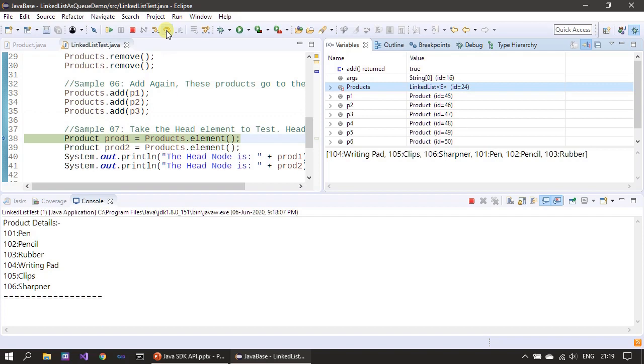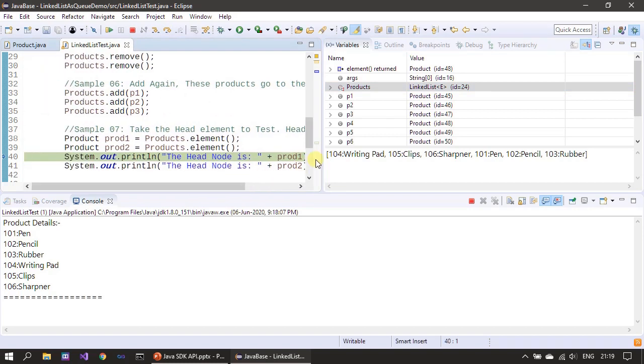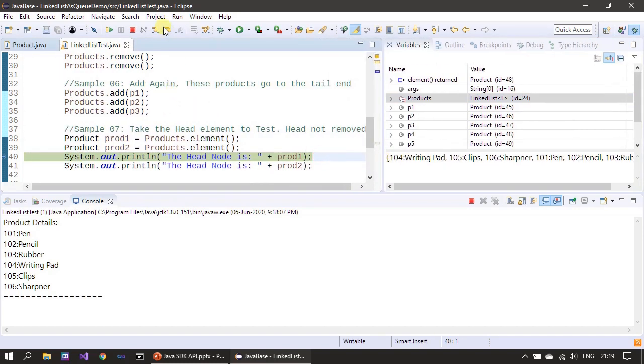Now let us just make a call to the element method. So it will give writing pad in product 1. In product 2 also we will get the same. So here we are printing product 1 and product 2. So let me give more room, and you can see here what gets printed in the console output window. So it prints writing pad, and here also you can see that writing pad is not removed when we make a call to element. So we already made a call to element and the writing pad is still in the list.